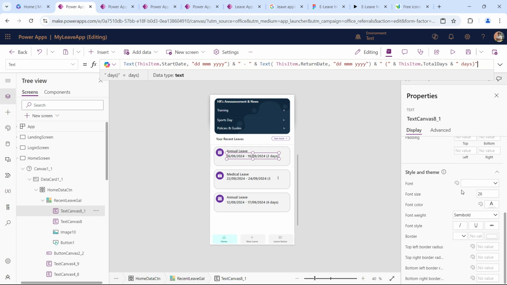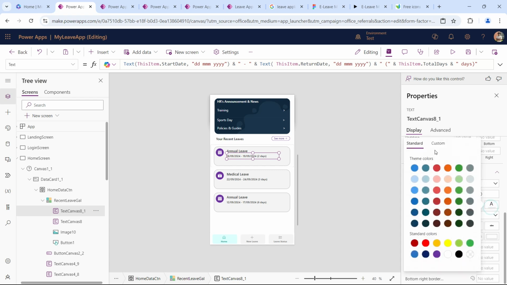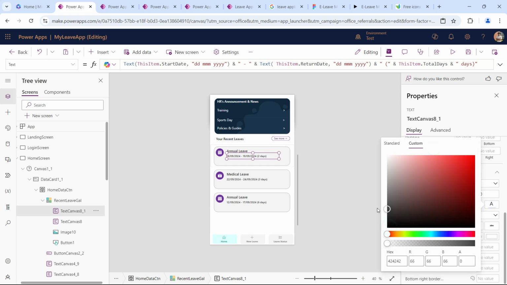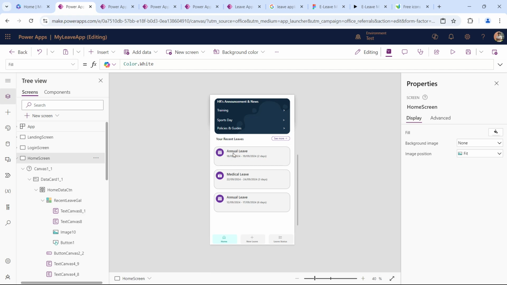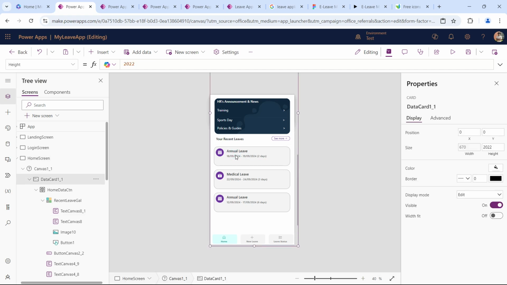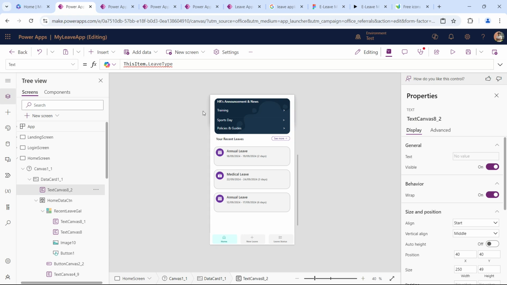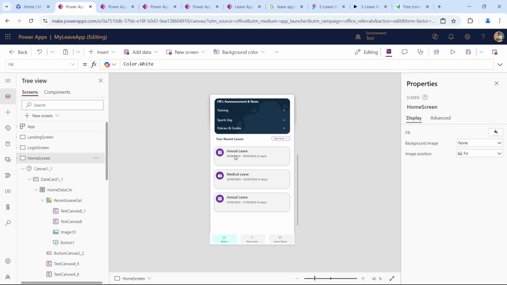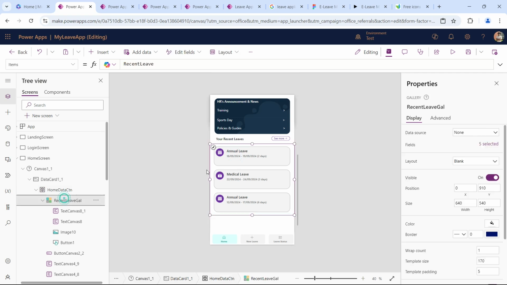So the size of this, put it at 20. Okay. The color, not too black, not too dark. Okay. Now add another one. Alright, I made a mistake. Select my gallery and paste.